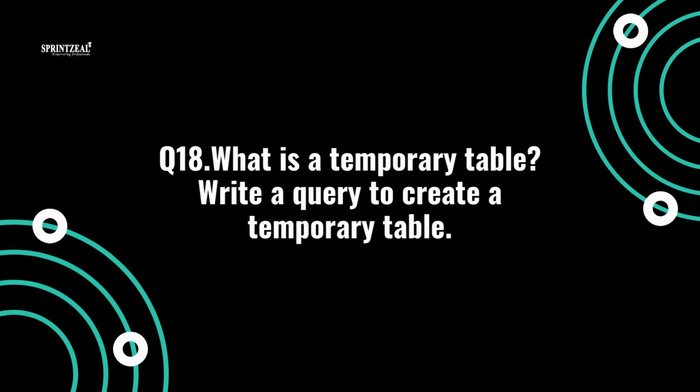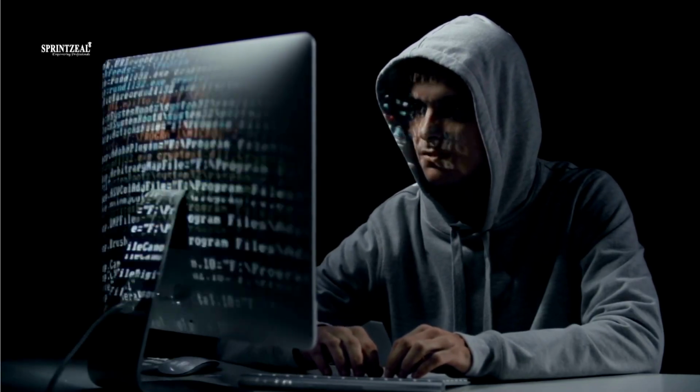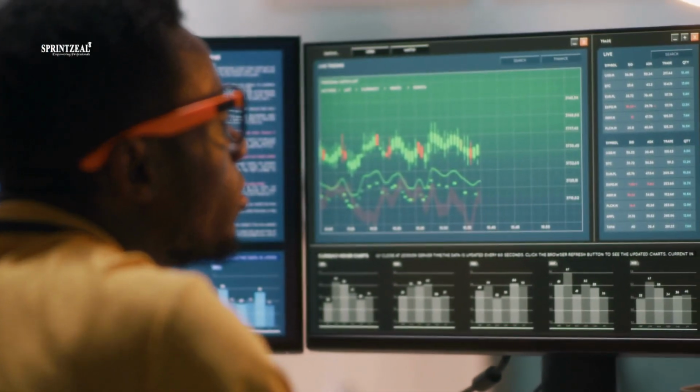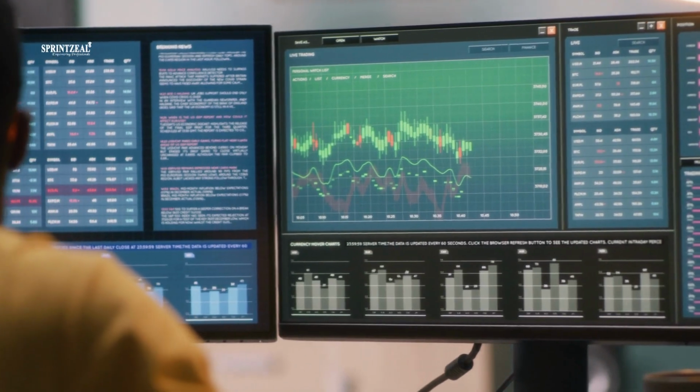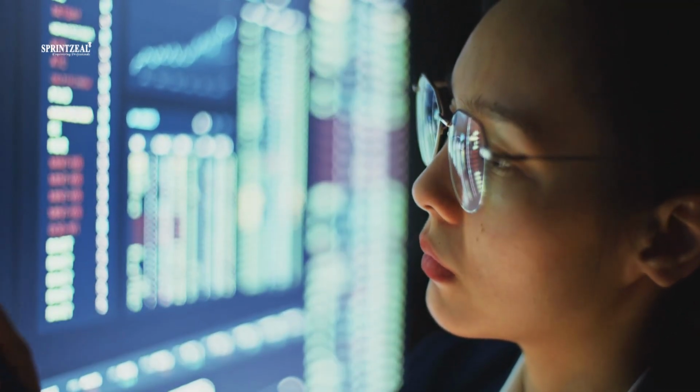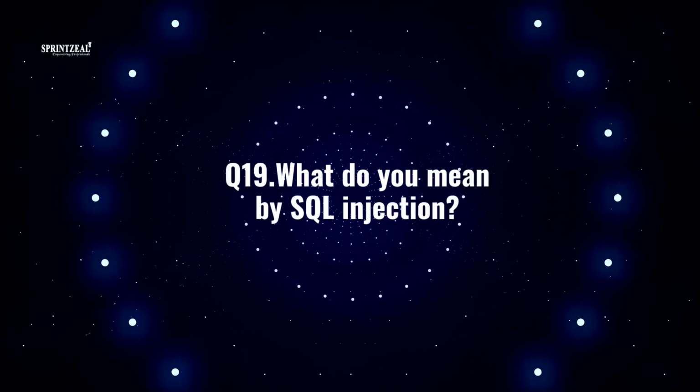Q18. What is a temporary table? Write a query to create a temporary table. A temporary table helps us store and process intermediate results. Temporary tables are created and can be automatically deleted when they are no longer needed. They are very beneficial in places where temporary data needs to be stored.